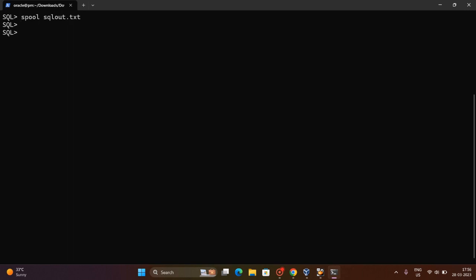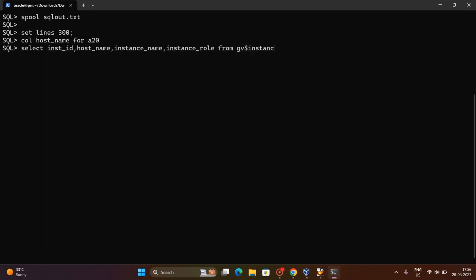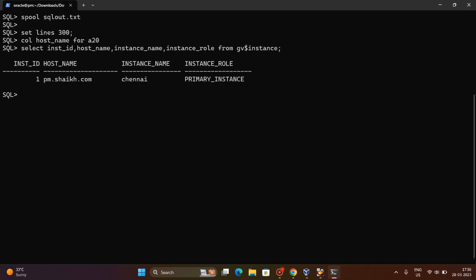Okay, right? So first of all, let me set lines 400. Okay, right? Then call hostname. Then we will select instance id, then host name, then instance name, then instance role from gv$instance, right? So this is the output of our select query.